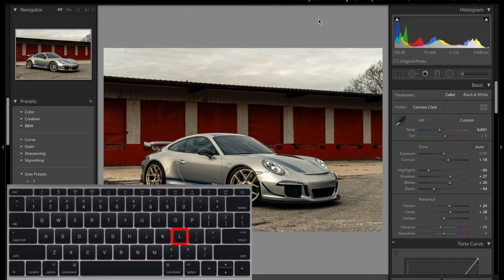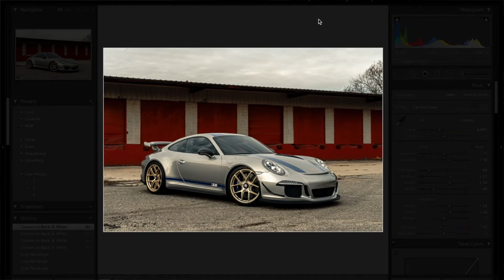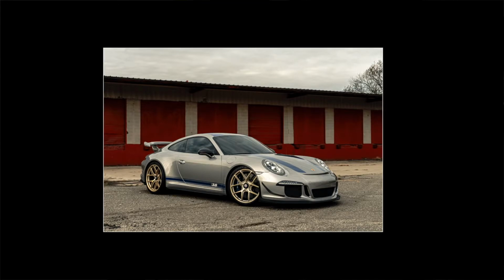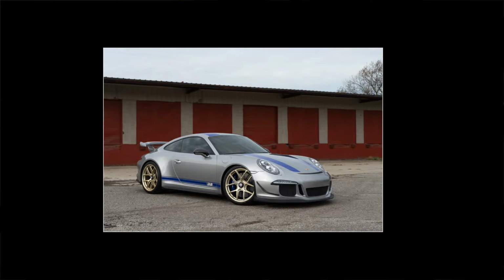So if you hit L, you're going to do lights out and it's going to dim the back of the screen. Let's say you hit L one more time, it's going to make the whole screen black and you can just view that photo. You can also, if you want to show people your photos on Lightroom, do lights out until it's all the way black and cycle through the photos. Showing people on Lightroom could be distracting with all the stuff on the sides. Just hit lights out and you can show people your photos on Lightroom without any other distractions.